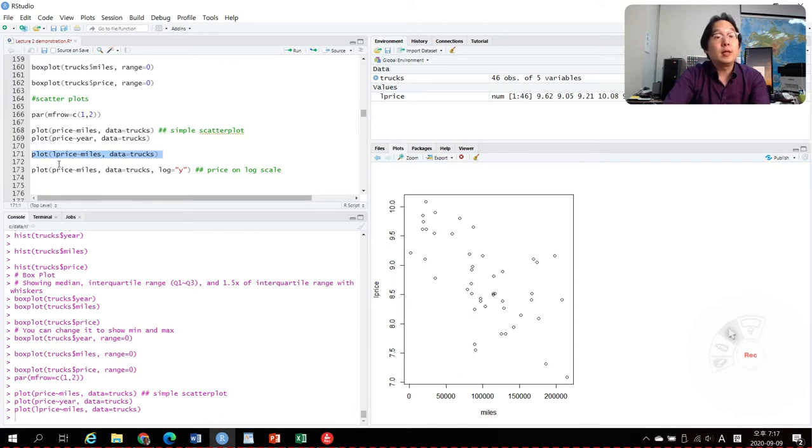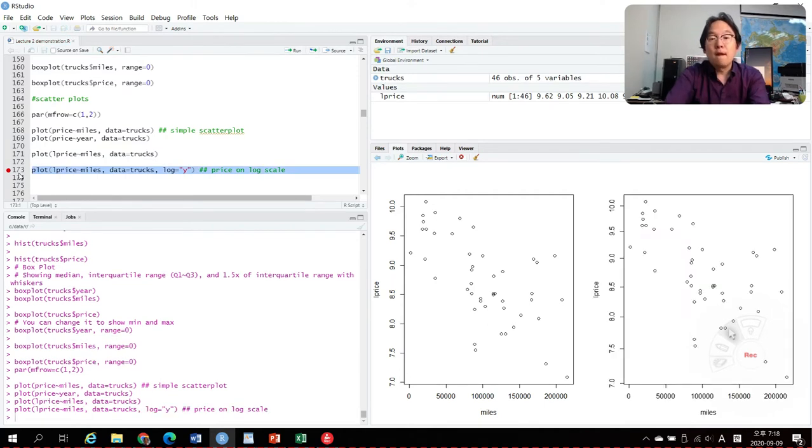Anyway, and then price and miles, L price. I should have done it. L price. Yes, like this. So it should be like this: L price and miles. How about L price and year?